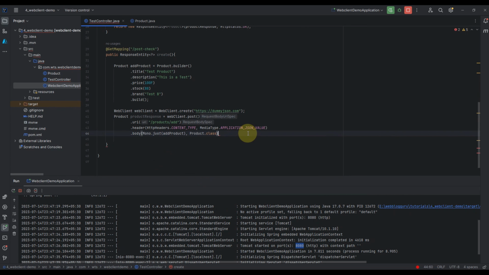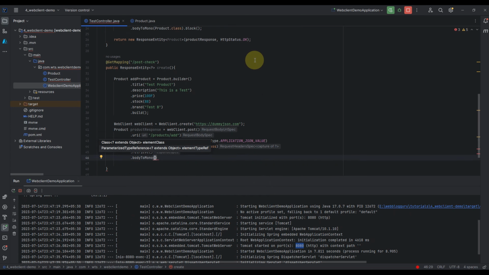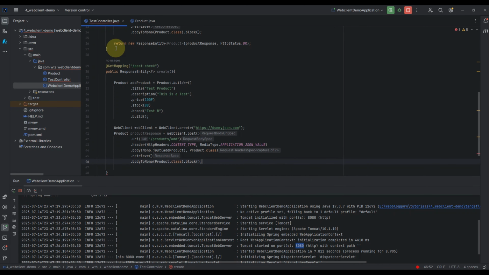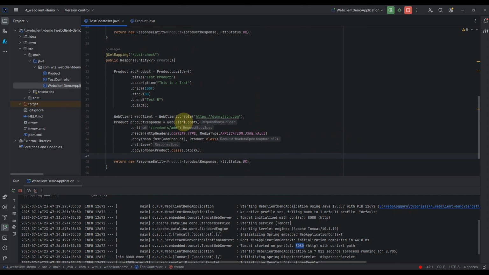And after that, next one is retrieve. Next step is you have to get body to mono. This one is the same thing as this, because from this it's giving the response, and we converted it to our class, the product class, and get it as a block. Yeah, this is the simplest way. Then we have to return it. We will return the same thing, this product response. Okay, that's it. Just refresh this page and test it.